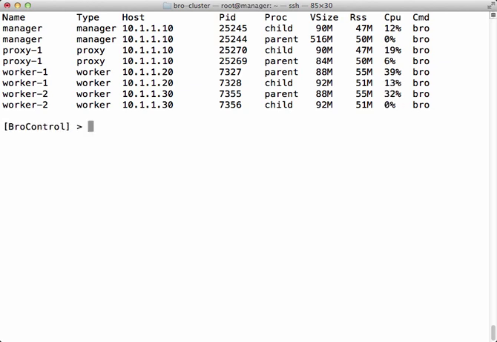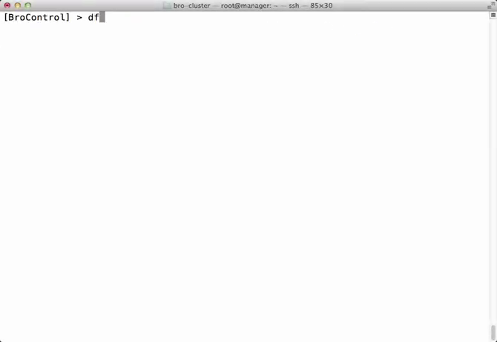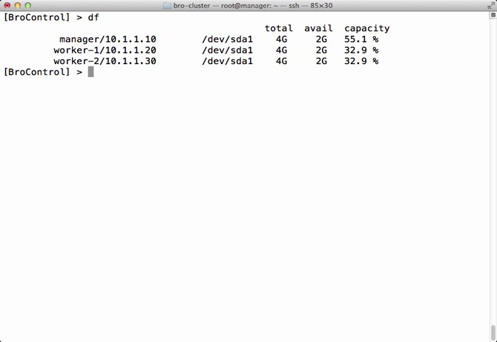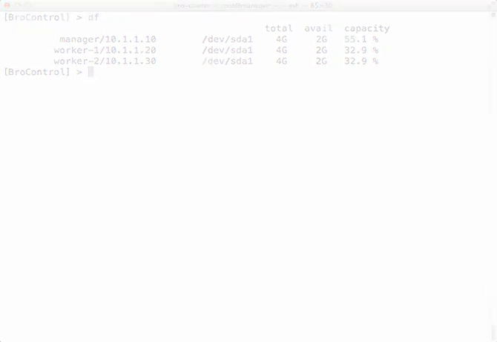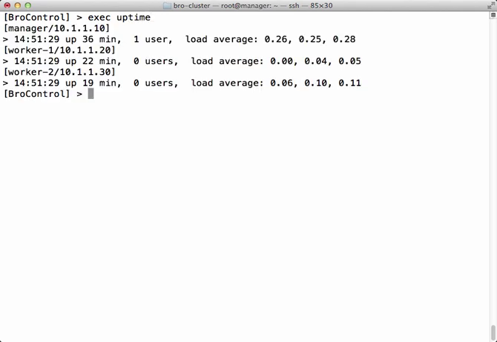Press the Q key to exit this view. The df command shows you the amount of free disk space available on the nodes. The exec command will run a command on each system for each process. It's a handy shortcut instead of logging into each system.